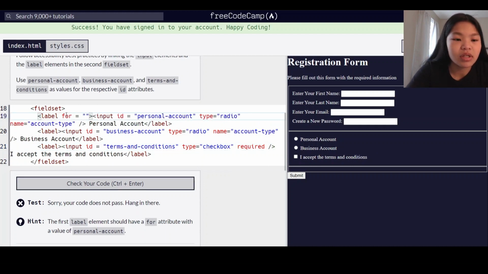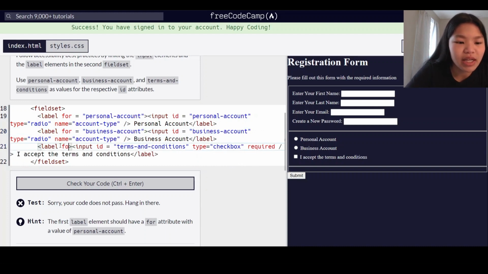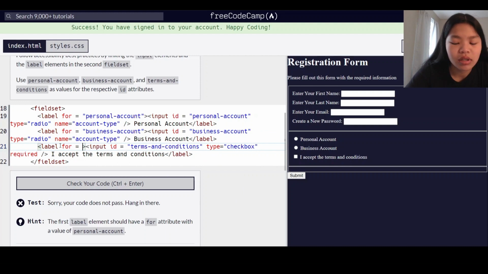And then we need to have a for attribute in the label elements that's just going to link them. So we're going to have personal account. This one we're going to have business account. This one we're going to have terms and conditions.